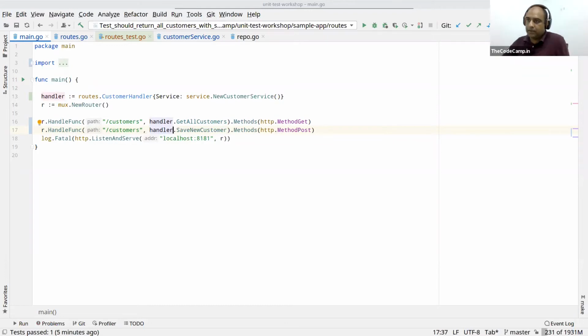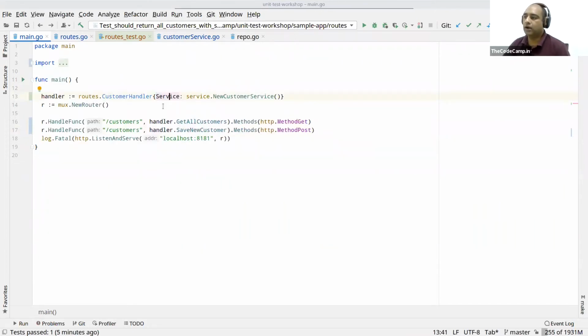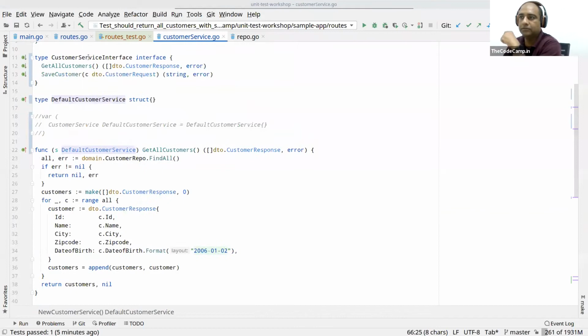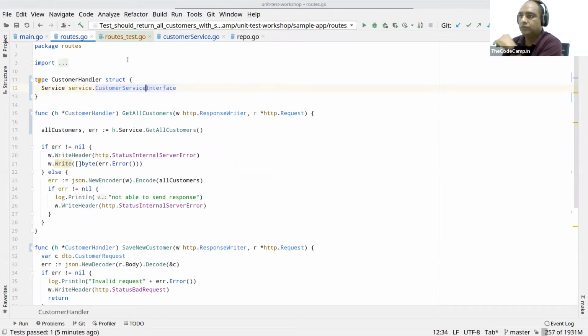Right. So I have created a handler now, and these are the receiver functions, receiver methods of the handler, right? And now this handler is having a loosely coupled dependency. The service is of type customer service interface, but I can provide a hard-coded, a hard dependency, right? A concrete dependency to it. So when I say new customer service, this returns me the default customer service, which is implementing customer service interface, and that makes it loosely coupled, right? Okay, so far so good.